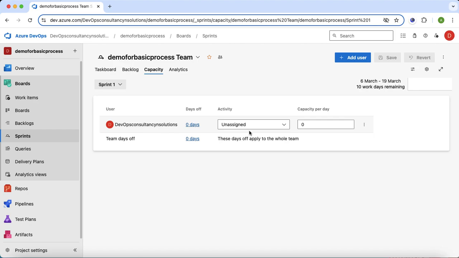Okay. So in the capacity, this section is basically where you can decide the capacity of your team for this particular sprint. You can add how many days that particular team member is off. You can assign how many days he or she will work on the development, or how much time they will spend on the documentation requirement, and here you can add the capacity. So capacity is based on per day, right?